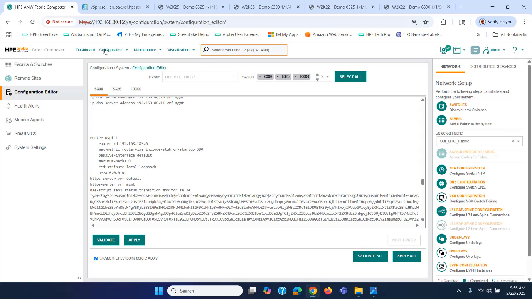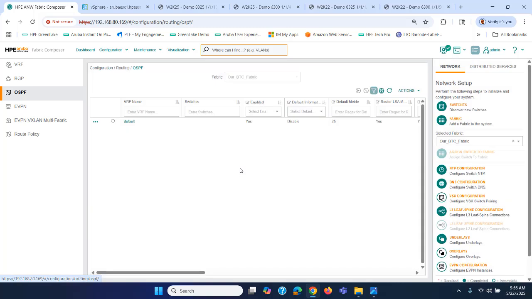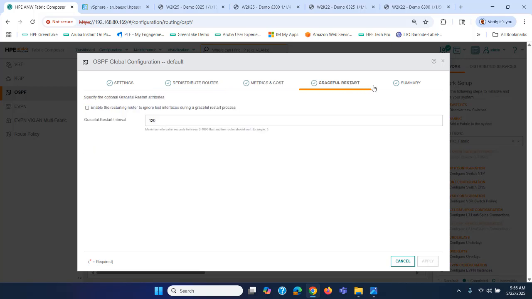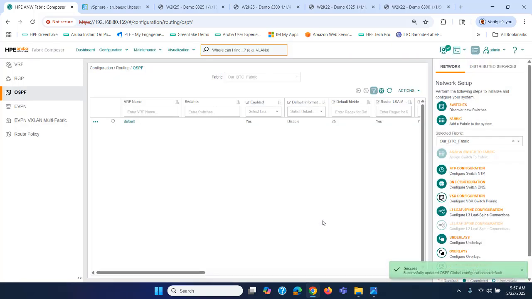So let's go over to configuration. I'm going to go to routing. I'm going to go to OSPF. Then I'm going to select default and then go under actions and then edit. And we can see what this is configured for us. Right, but I want to look at redistribute routes, and I want to select the connected routes as well as the static routes, and then click apply.